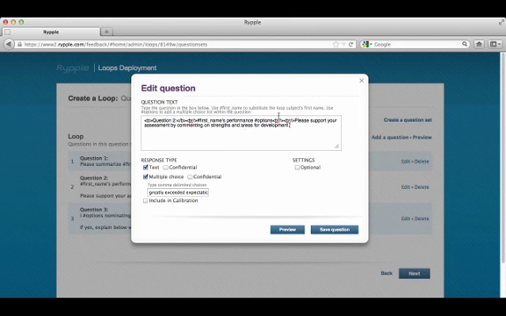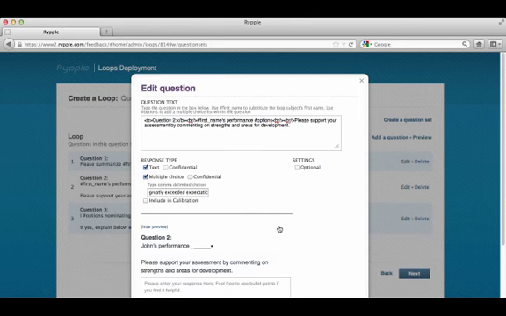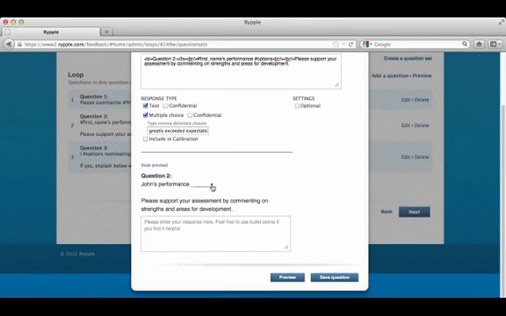If you want to look at the question the way a user would, click Preview to take a look at the good work you just did. I can see exactly how the user is going to see the question when they fill it out.